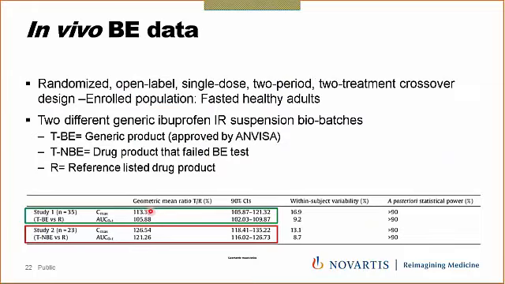So moving to the details, we will start with the in vivo bioequivalence data. So we are talking about two studies of two-period, two-treatment crossover design, where the enrolled population were fasted healthy adults. And actually we had a reference listed drug product, a generic product which was approved by the Brazilian Health Authority, and a non-bioequivalent biobatch. And here you can see the geomean ratios with their confidence interval.